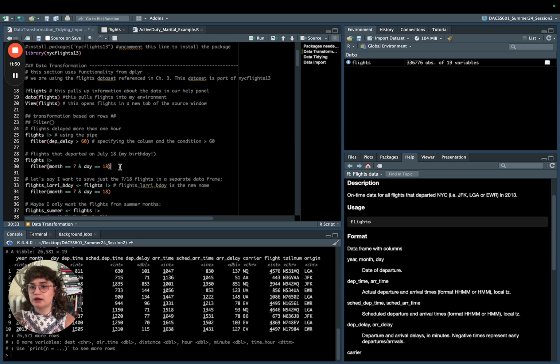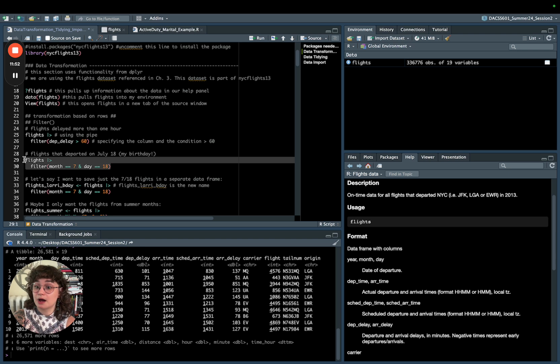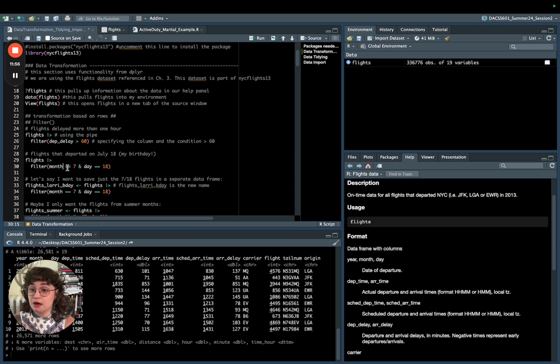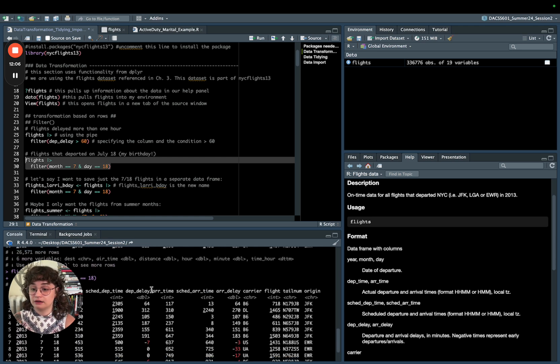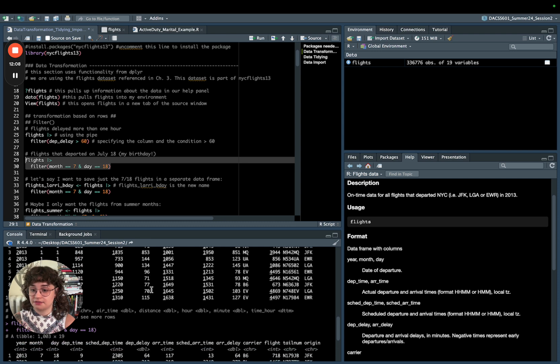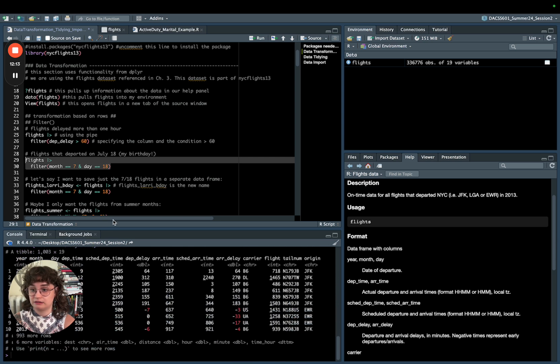Let's say I want to see the flights that departed on my birthday, which is July 18th. I can filter to month is equivalent to 7 and day is equivalent to 18. So I can have more than one logical operator in one filter command. Here, we can see that there's only 1,000 flights that departed on my birthday in 2015.